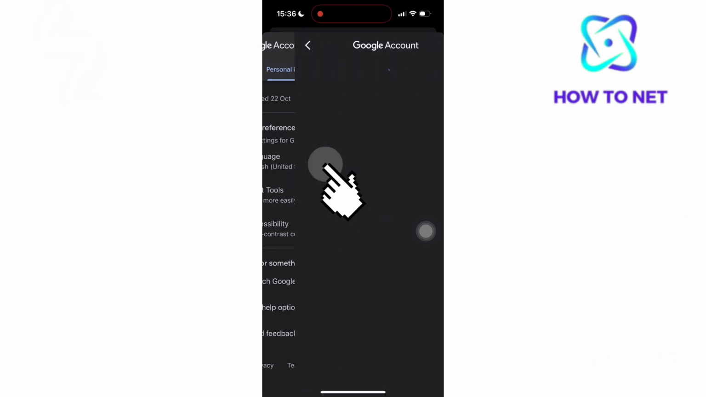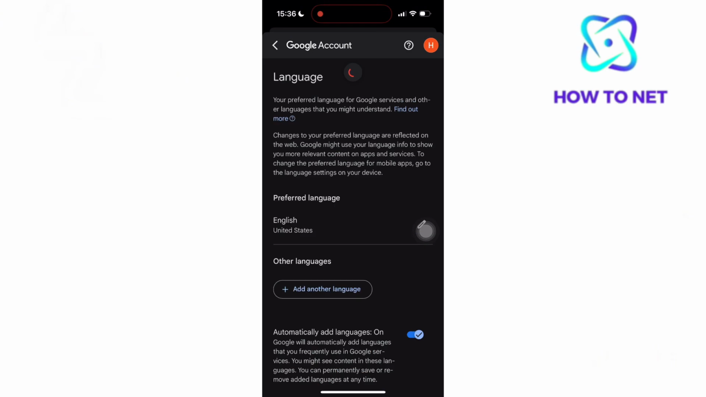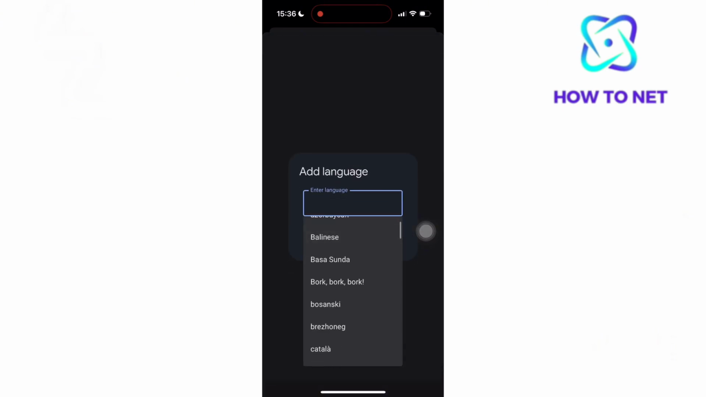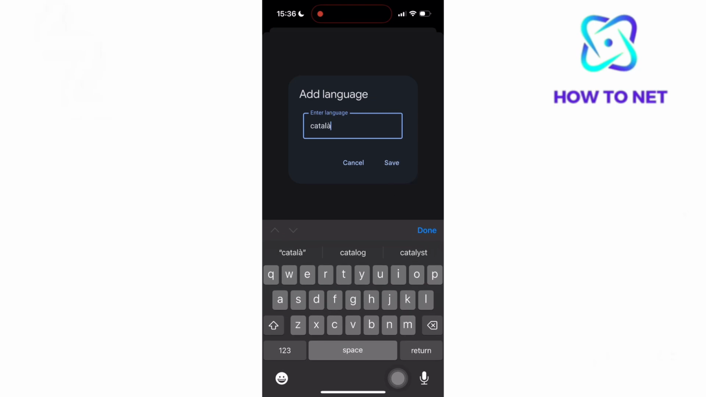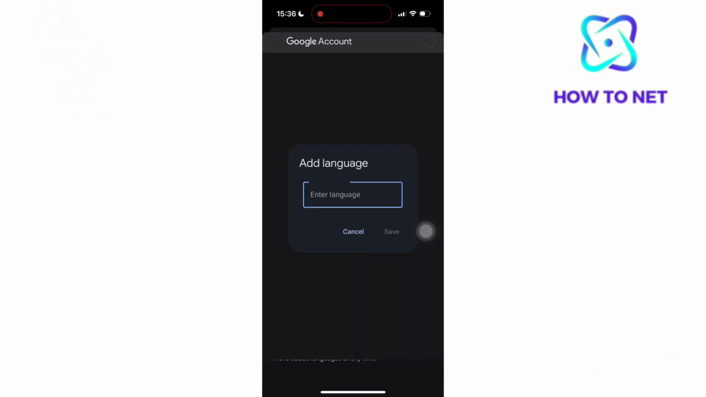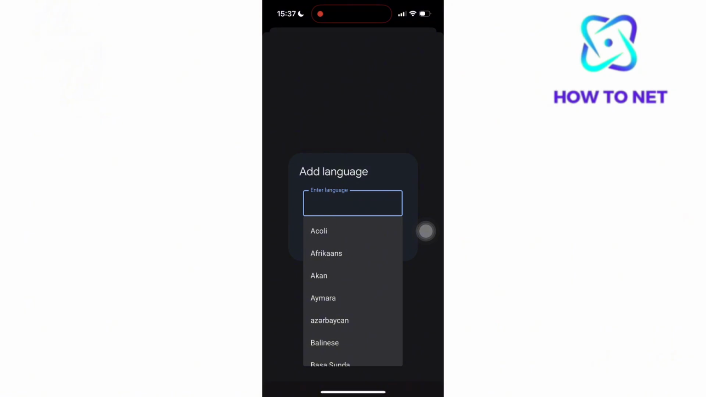Select on Language. To add another language, tap on Add Language. Select any language of your own choice and tap on Save. You can also change language by simply tapping right here. Well, that's how easy it is to add another language to your Google account.